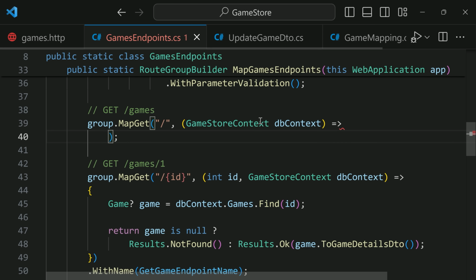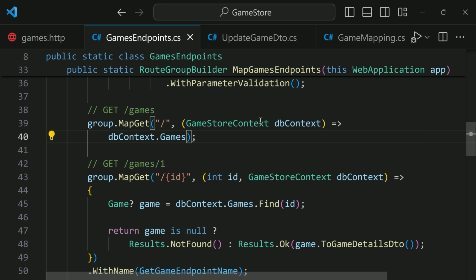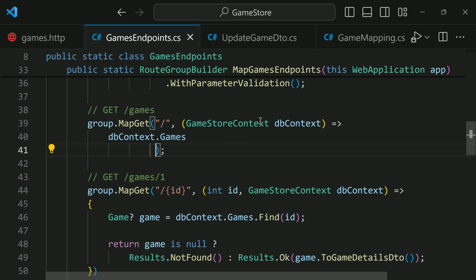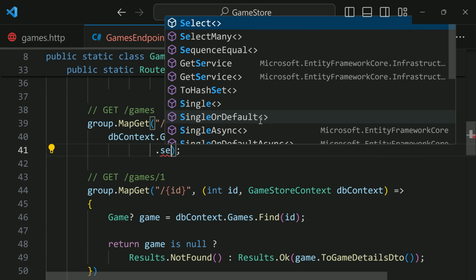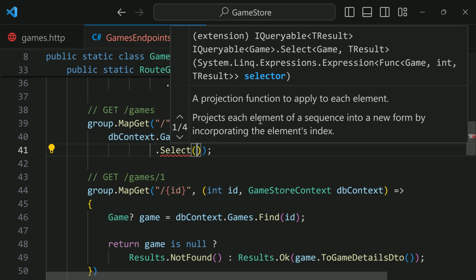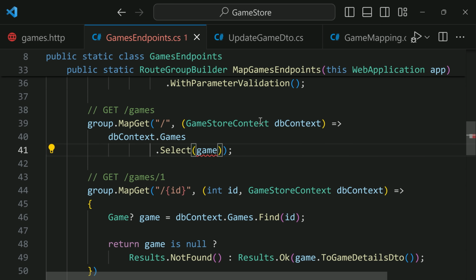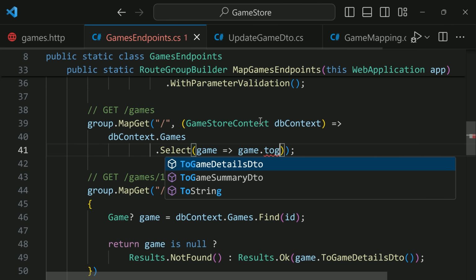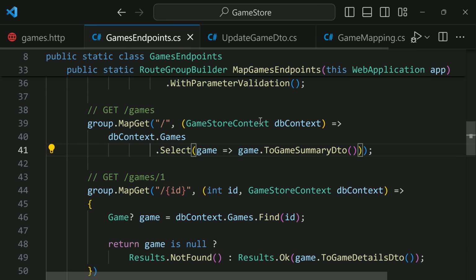Of course, we don't want to return games. What we want to do is the following. We want to say db context dot Games, and then from those games, we want to transform each of those game instances into the corresponding game summary DTOs. To do that, we're going to use a projection by using the Select method from LINQ in C#. So dot Select. For each game in this games collection, we're going to say game dot toGameSummaryDto, just like that.